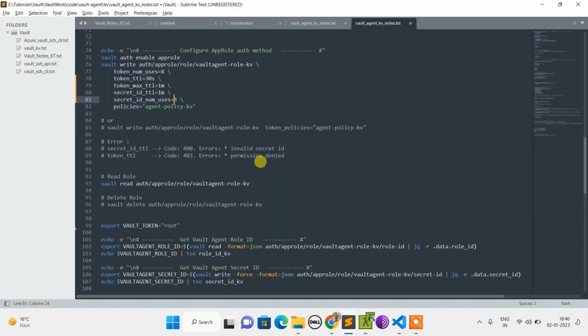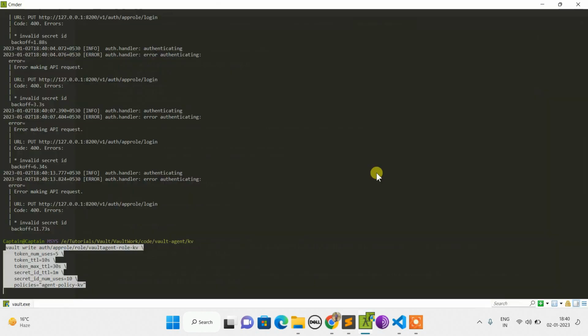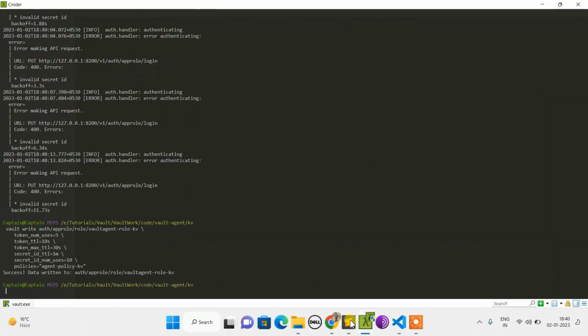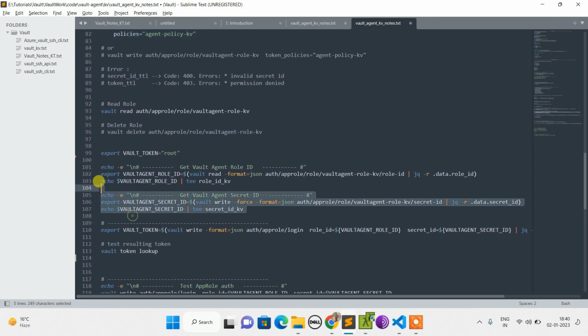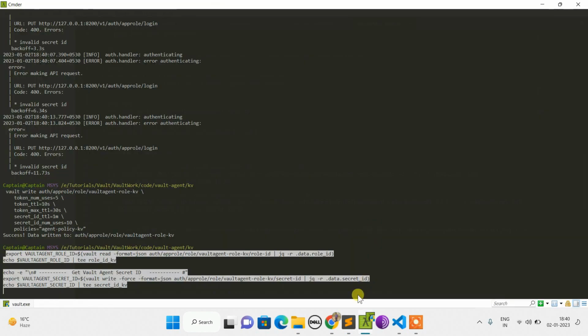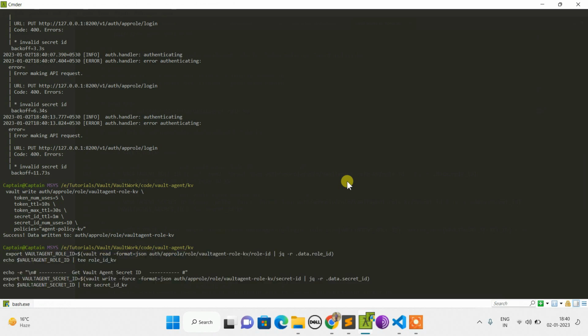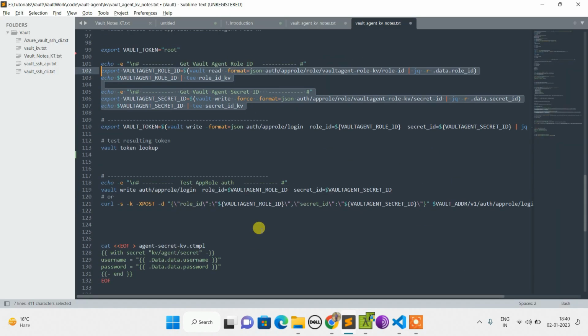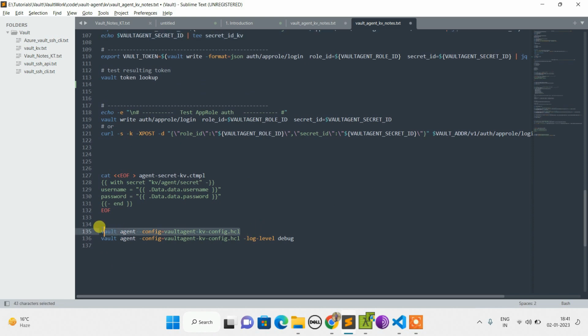This time I'll keep secret ID uses as 10. Secret ID TTL is 1 minute. And the token TTL let me keep at 30 seconds, and the max will be 10 seconds. So the number of token uses is 5. Okay, the role has been updated. Now the secret ID, and then let me start the vault agent.